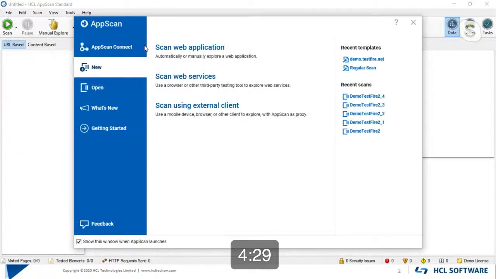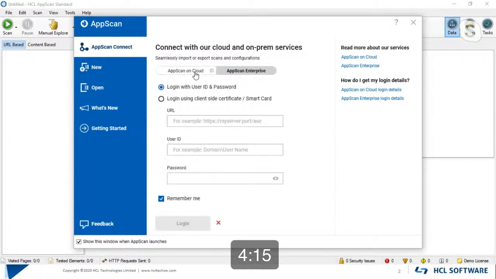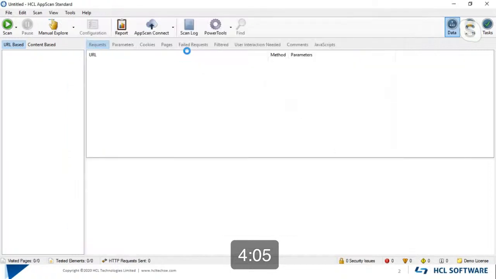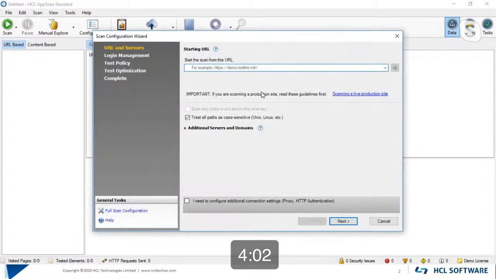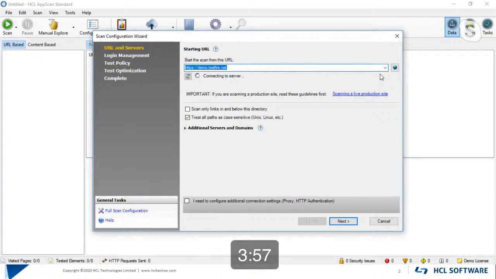Before I go to configure the scan, I have this new option here called AppScan Connect. In this screen, you can configure your connection either to AppScan on Cloud or to AppScan Enterprise. Here I configured AppScan on Cloud, and with this green mark, you can see that I'm already connected, which is great. Now I'm going to create a new scan. I'm selecting to scan a web application, and I'm going to scan our demo application, which is called Demo Test Firenet. This is a short wizard that we are using.